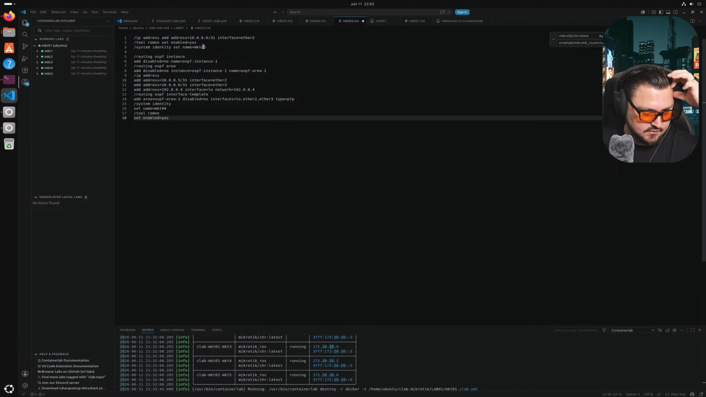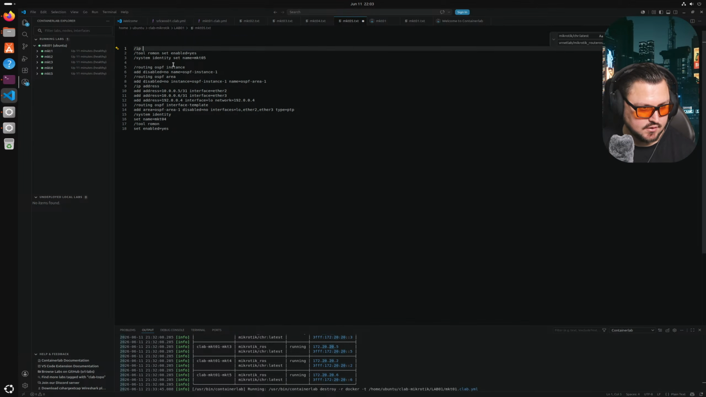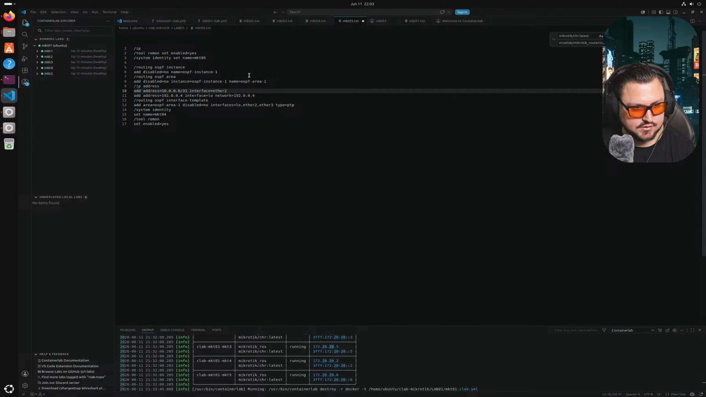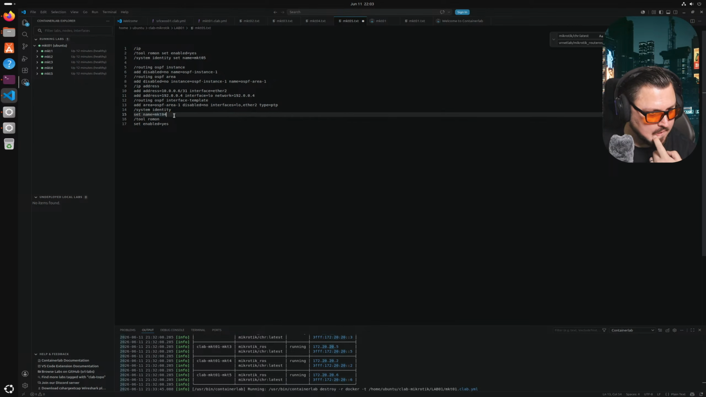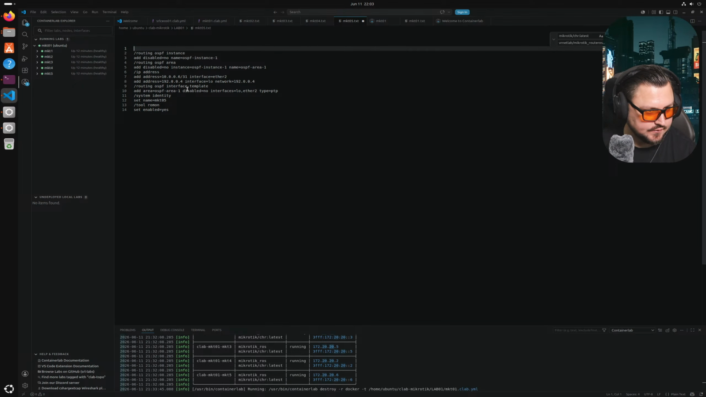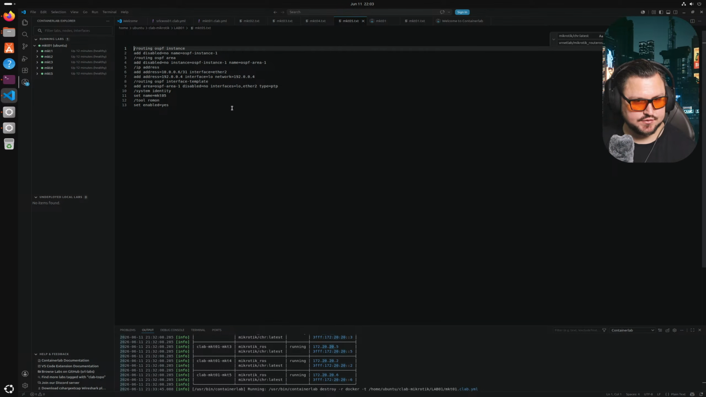And then same principle. Except there's only a single IP address to add. And I don't need the Ether3 address. And I don't need to add Ether3 on the OSPF interface template. My identity is MikroTik 05. Right, so that looks good.